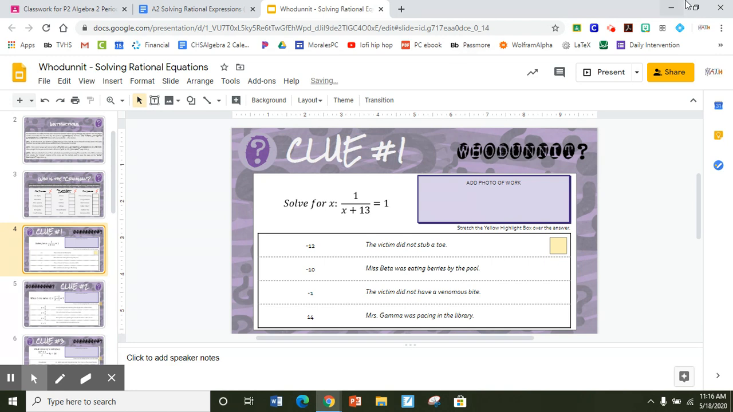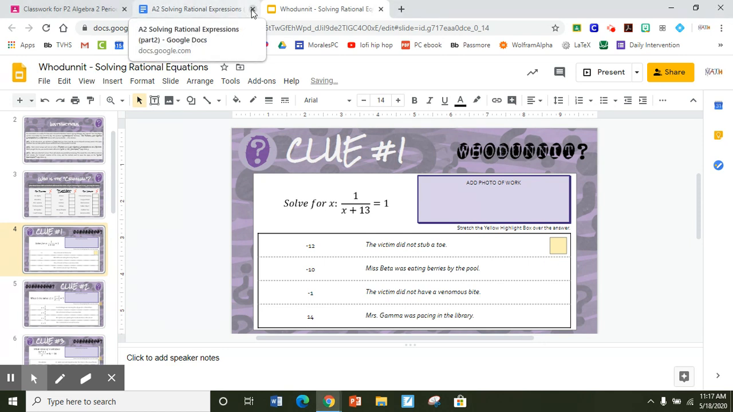So you'll see over here, in the purple box, it says add a photo of your work. So you'll be able to click in there eventually, and that's where you're going to add a photo of your work. Additionally, what I would like you to do is stretch the yellow box over the answer. So if you think, let me close out of this.